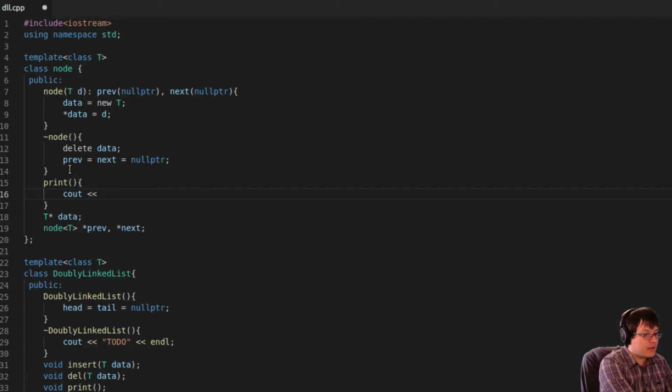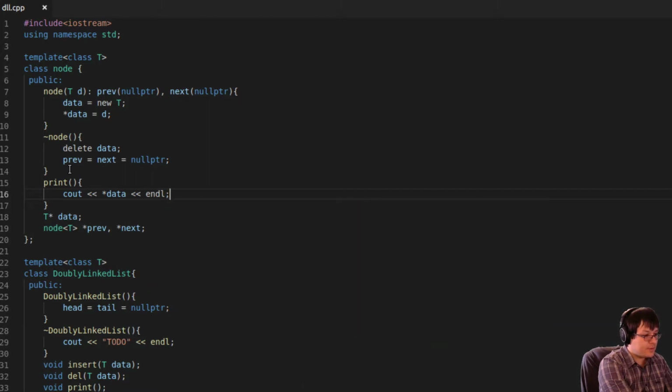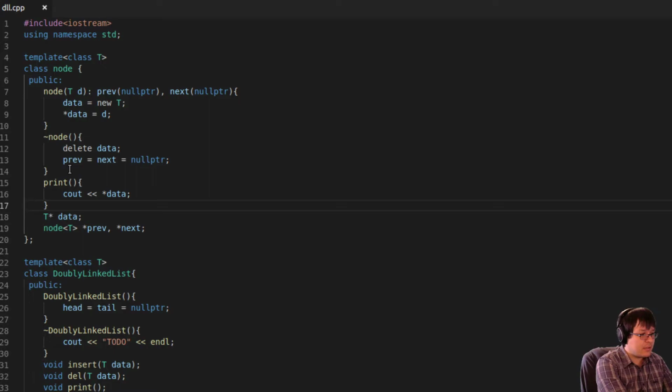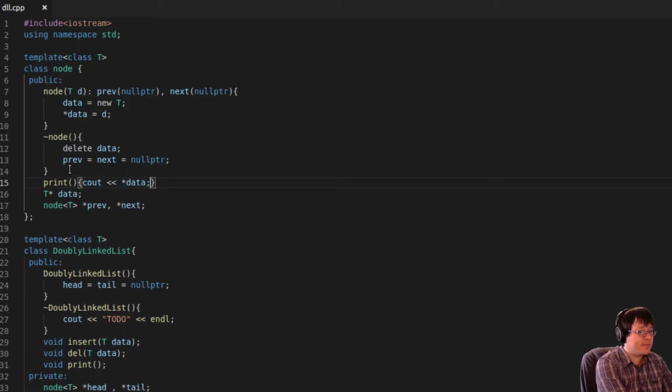So cout data. This is not printing out the addresses of the pointers, but we could if we want. But really, just cout data. Technically, we don't need to have that function because data is public, but it'd be nice to just have. So I'll just leave it in there. It might come in useful later.